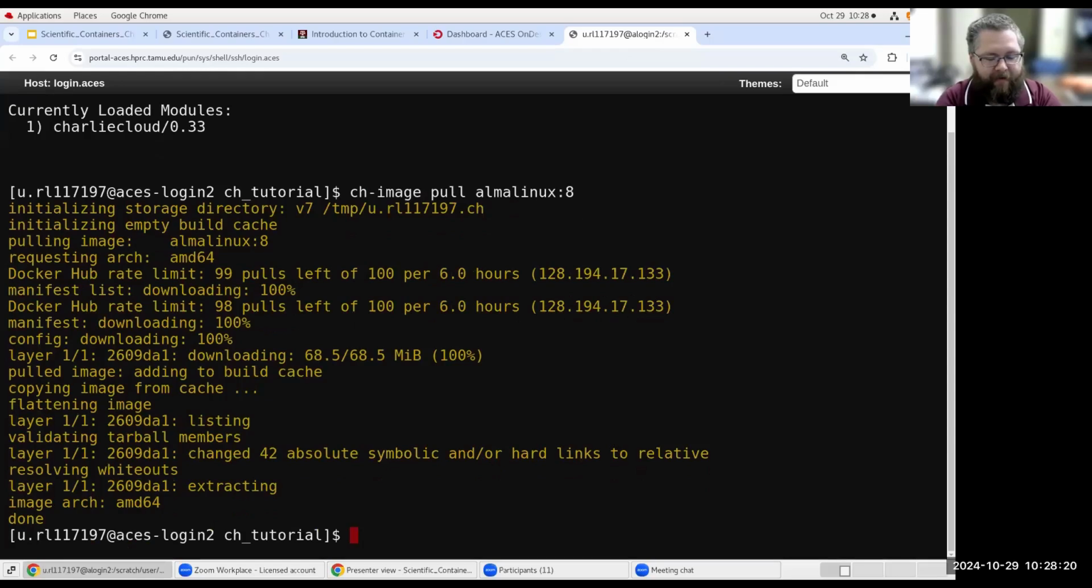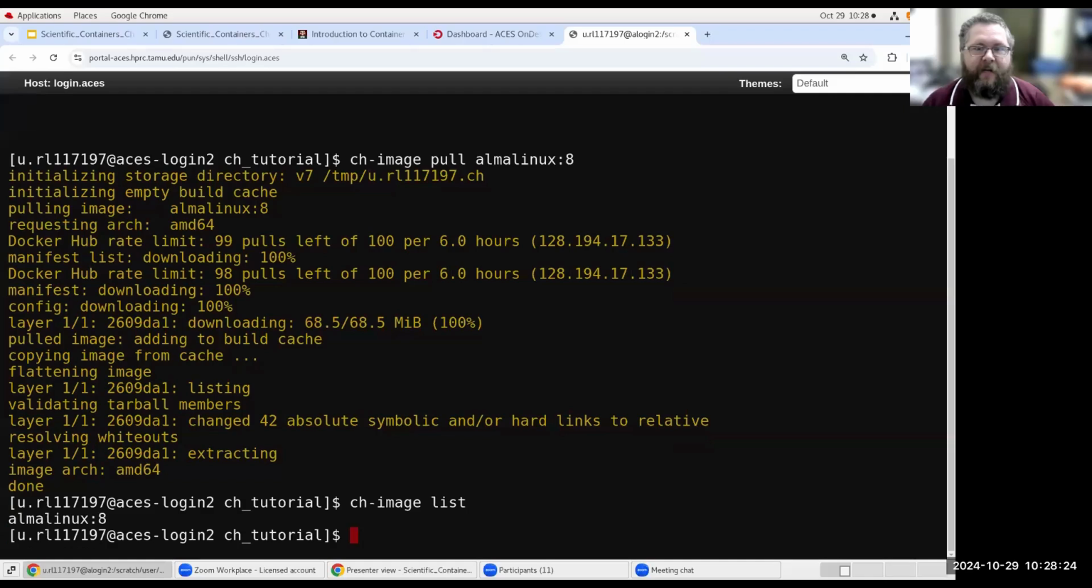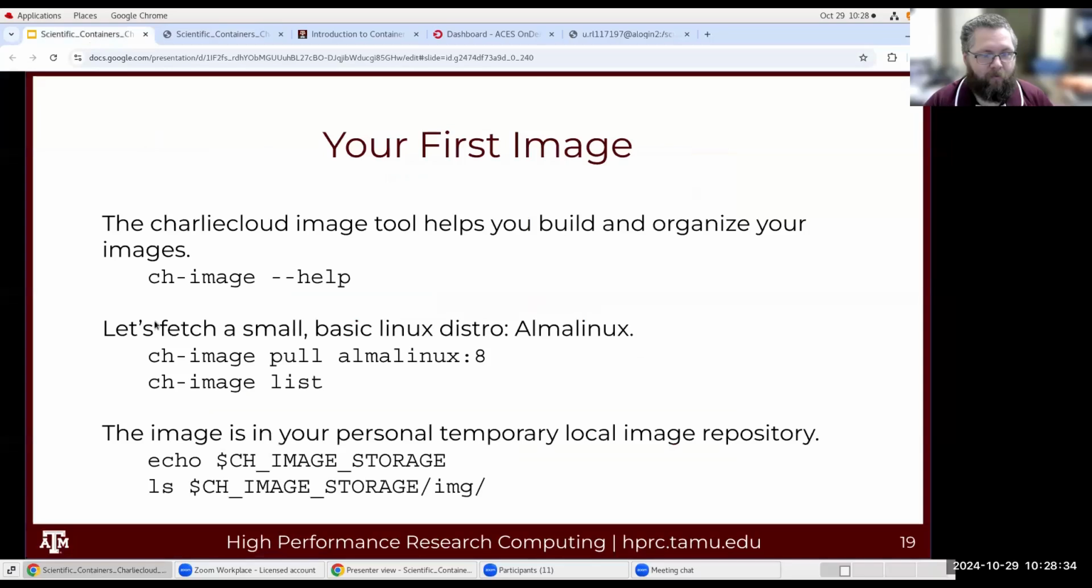And then it says done, and then chimage list to confirm what we have done, and it says that there is an Alma Linux 8 on disk. Where is it on disk? That's a question we can answer. So it is on disk in a file path that is being stored in a variable named chimage storage.